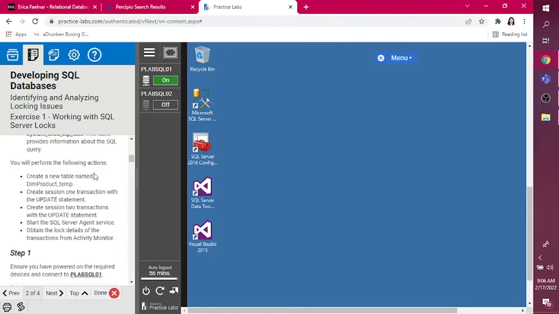You will perform the following actions. Create a new table named product_temp. Create session 1 transaction with the update statement. Create session 2 transactions with the update statement. Start the SQL Server Agent service. Obtain the log details of the transaction from Activity Monitor.